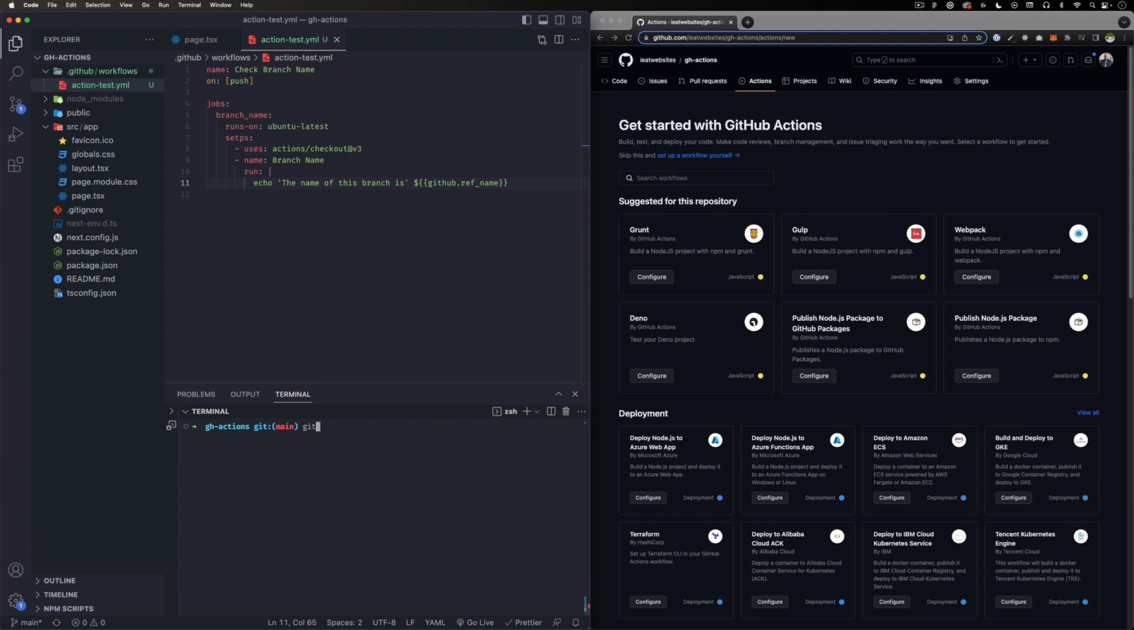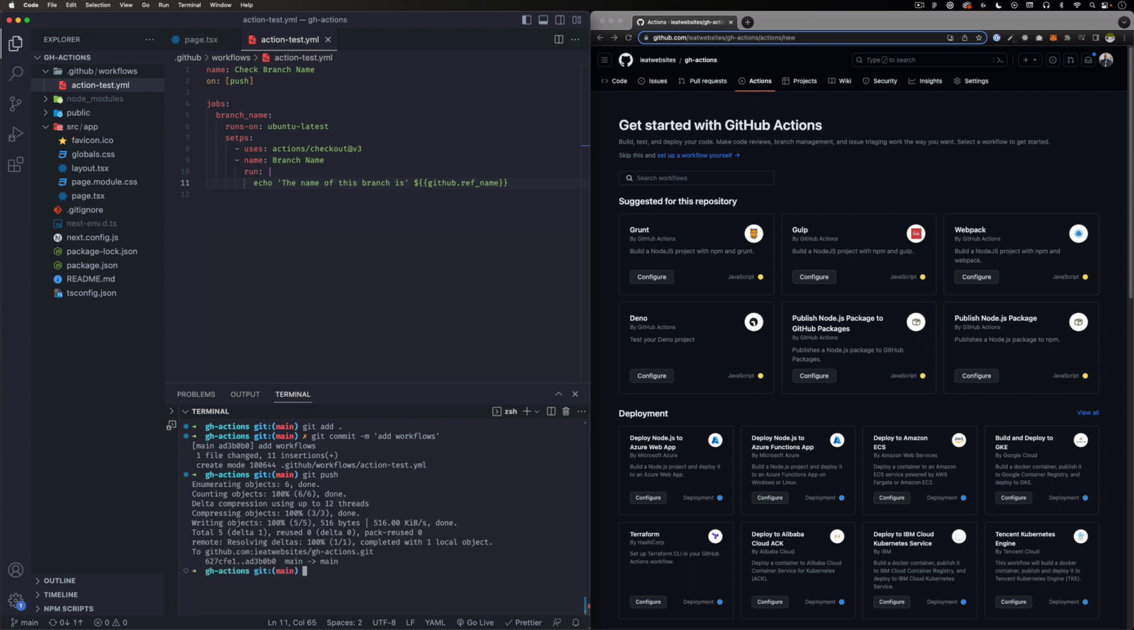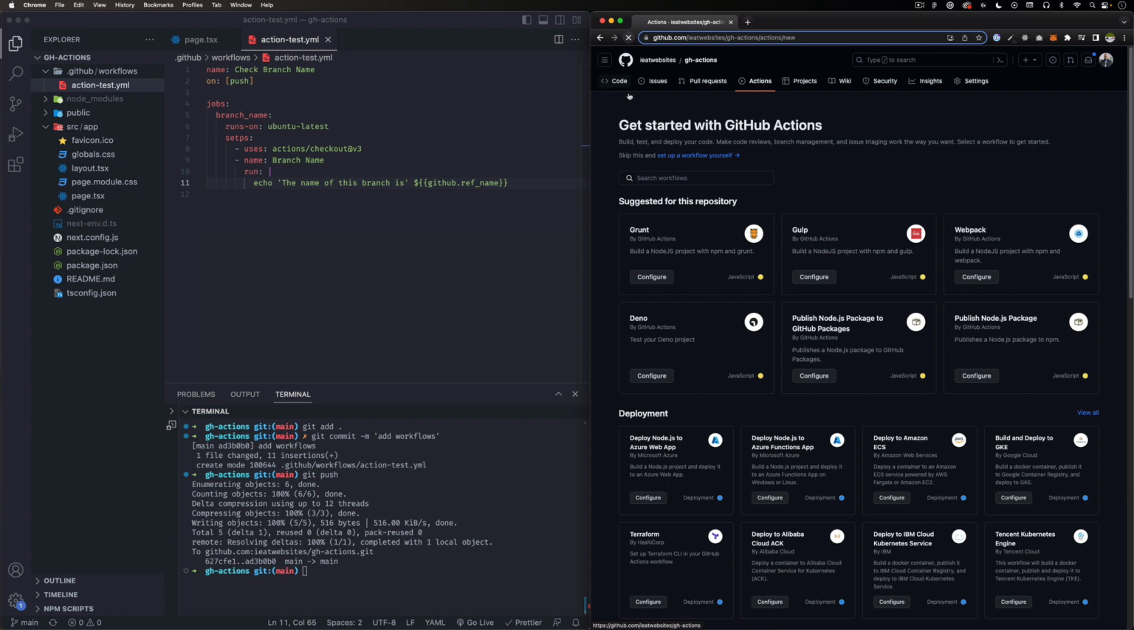And let's go ahead and just push this code. I'm going to commit. Add workflows, or name it whatever you want. And let's just push this code. All right. I think now because we added this, something here is going to happen. So let's give it a second, or maybe I have to refresh the page. Not sure. Maybe I have to refresh. Let's see.